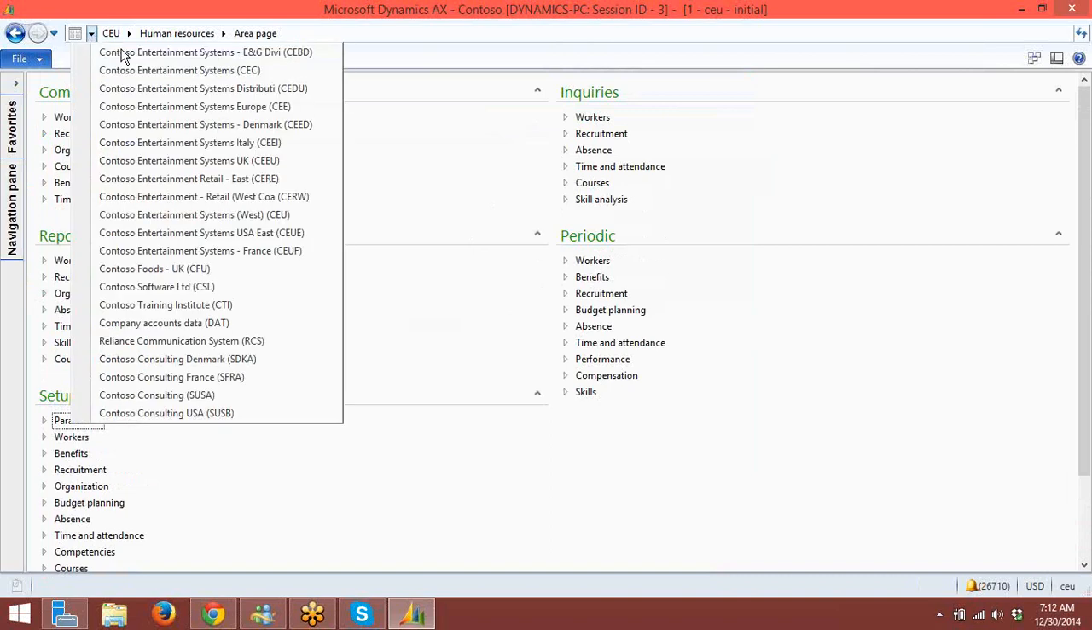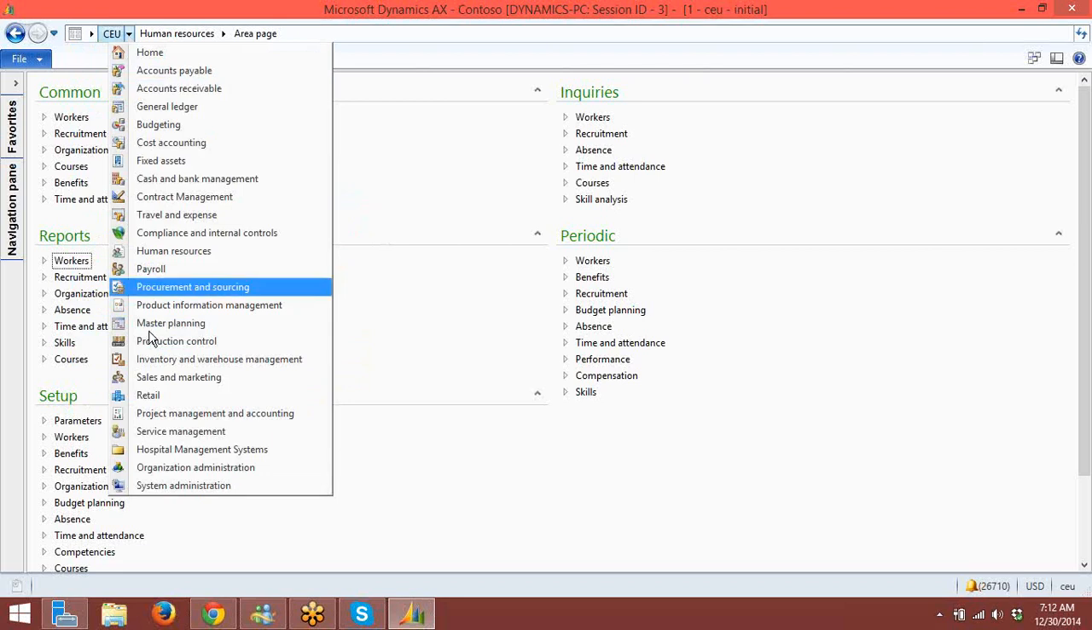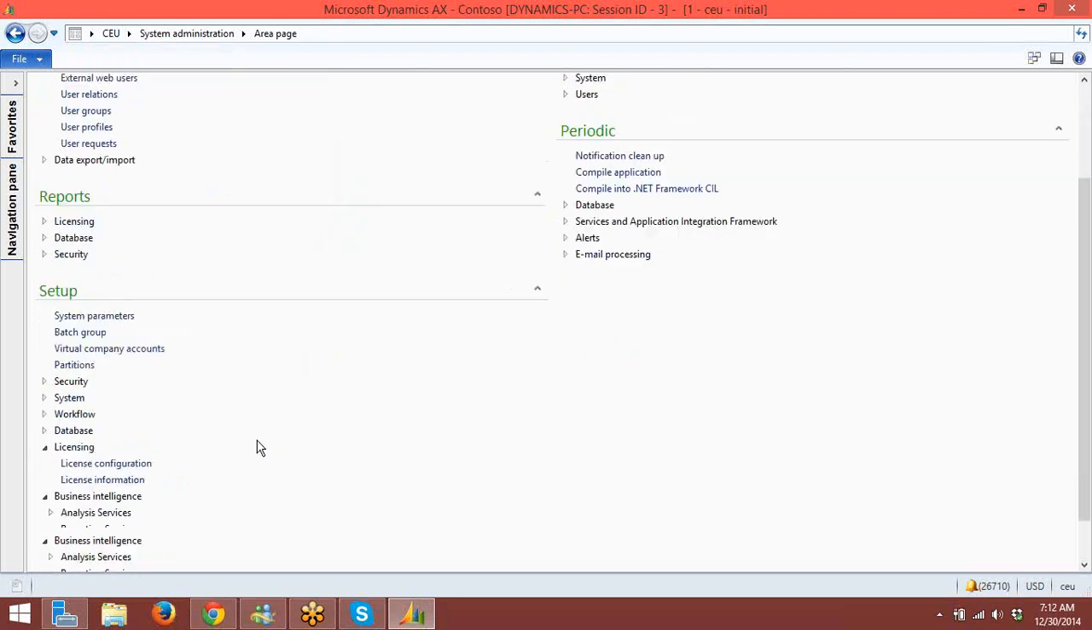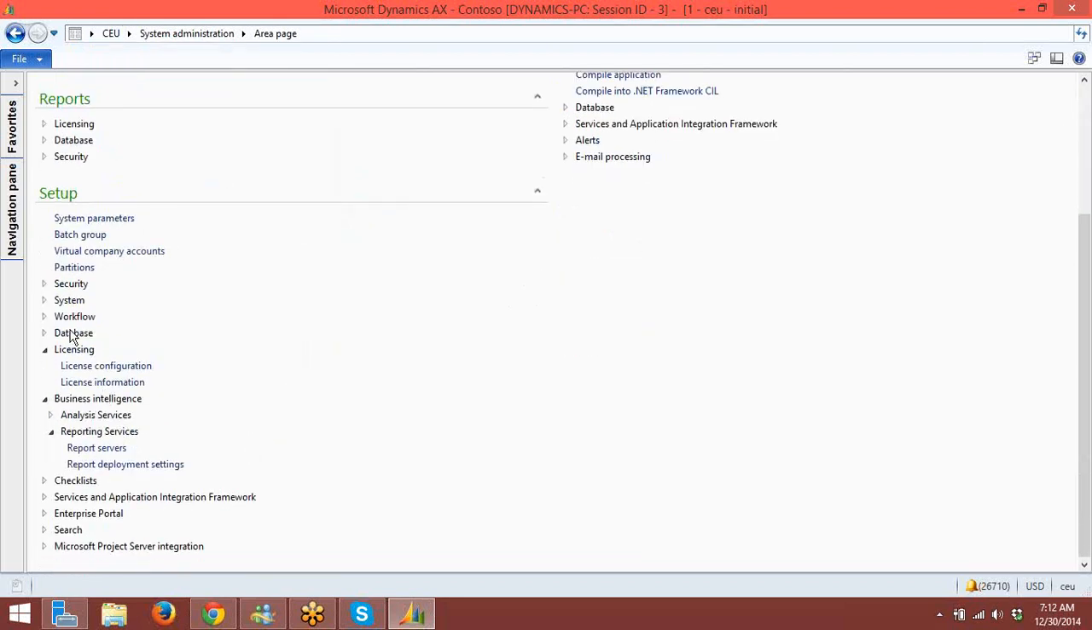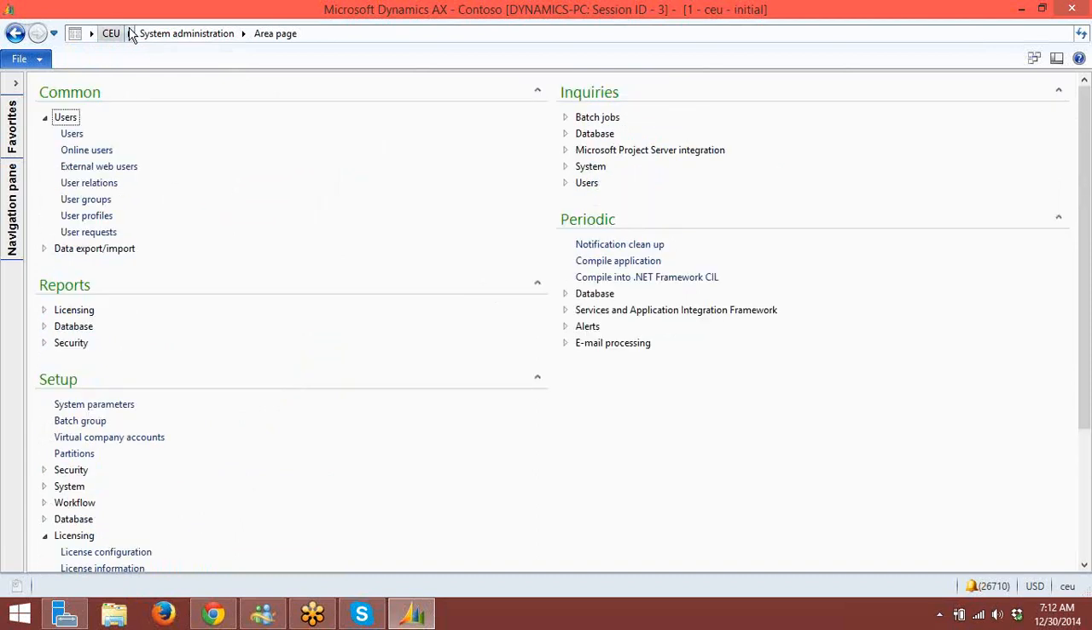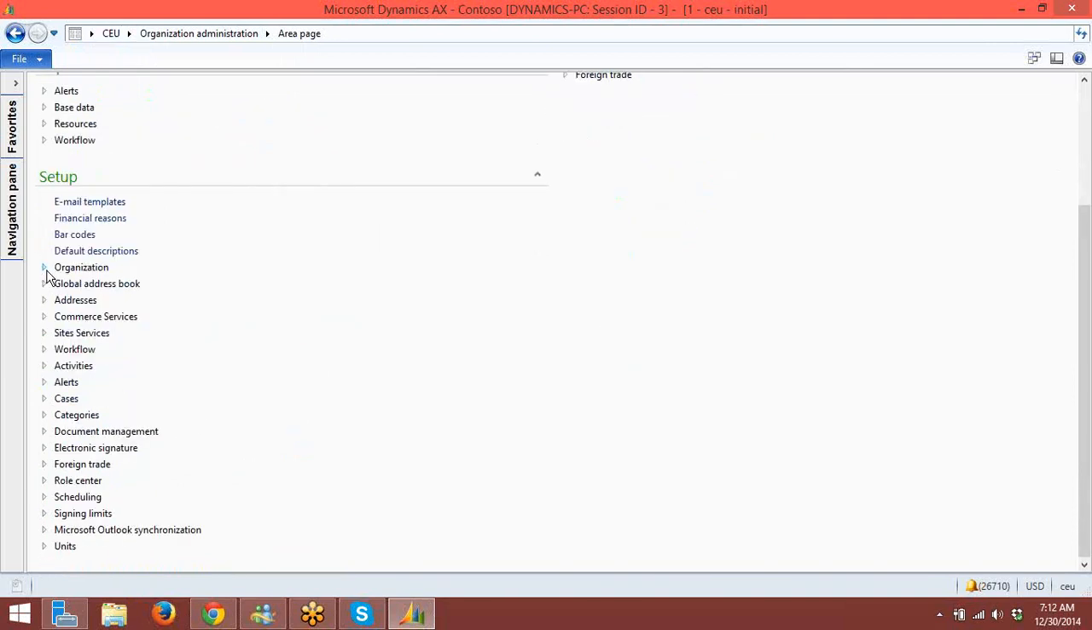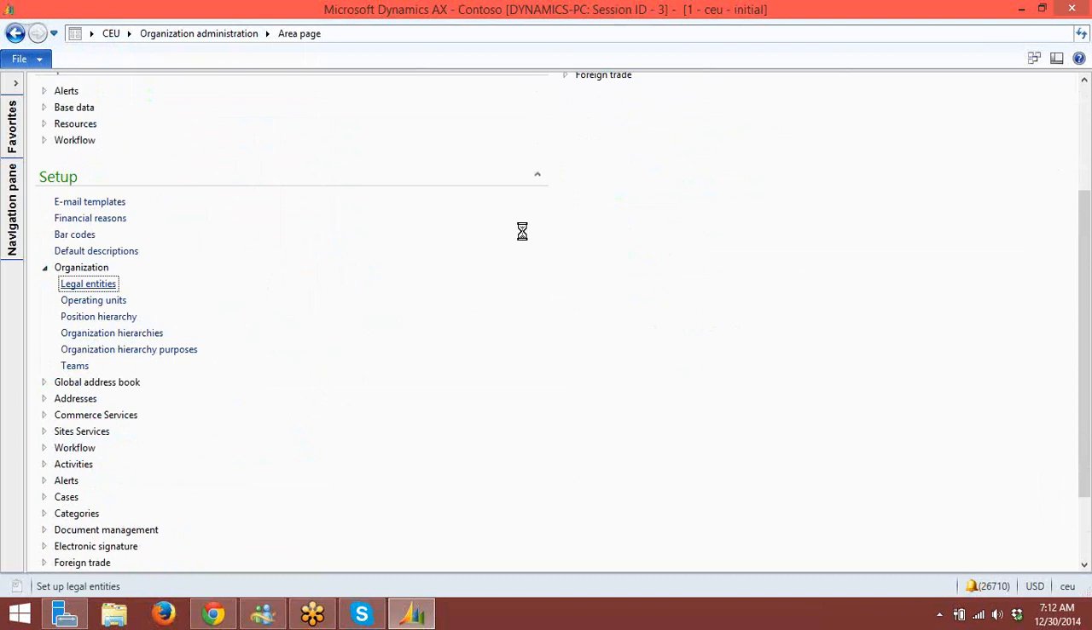Here we have a companies list, which are nothing but legal entities. These legal entities will be created in the system administration module. In system administration we have organization administration, and in organization, under legal entities, we have the feasibility to create the company.